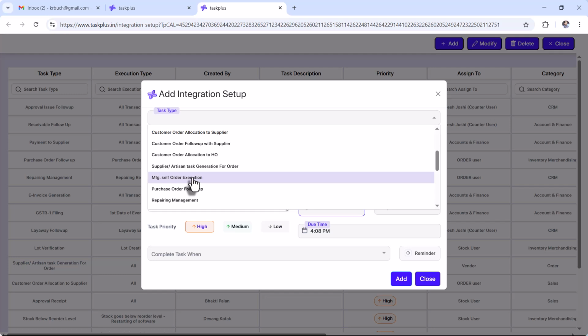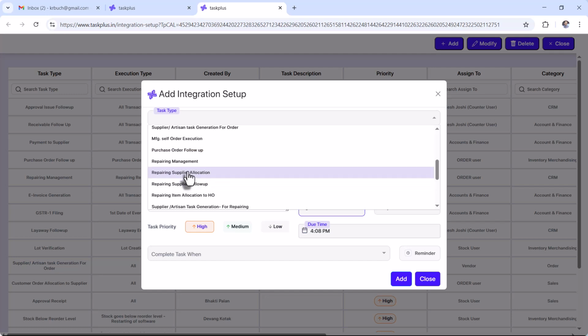Same way in case of repairing, similar to order, once you generate a repairing receipt voucher, a task will be generated, and on completion of the repairing receipt voucher, the task will be completed. Similar to order, you can generate tasks for repairing issue to supplier, repairing receipt follow-up for supplier, issue of repairing items to head office, and for vendor tracking, supplier addition task generation for repairing.